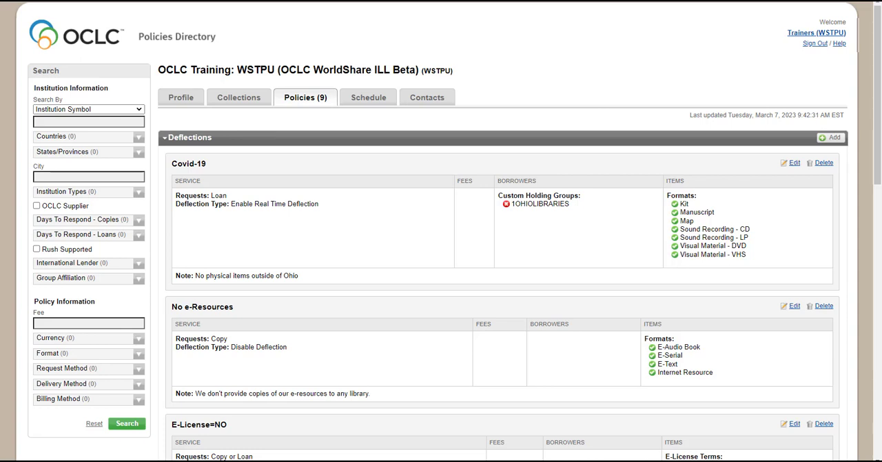Here in the Policies Directory, your library can set up category level deflection. You can create deflection policies based on costs, material format and age, library types, geographic location, and more using the Add button located on the right to create your deflection policies. You can have multiple policies. We offer videos on how to create deflection policies. You can find the link in this video description.